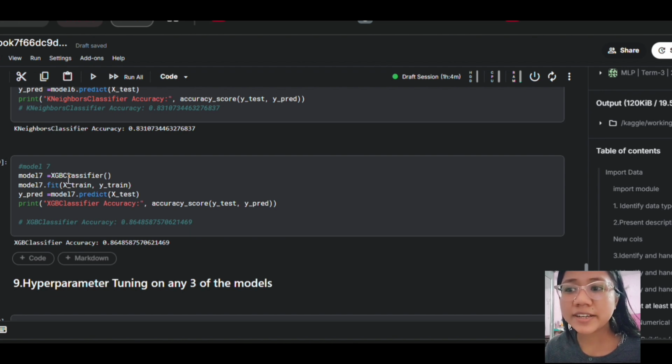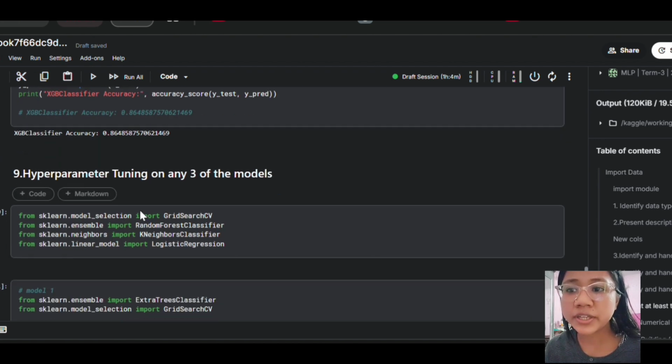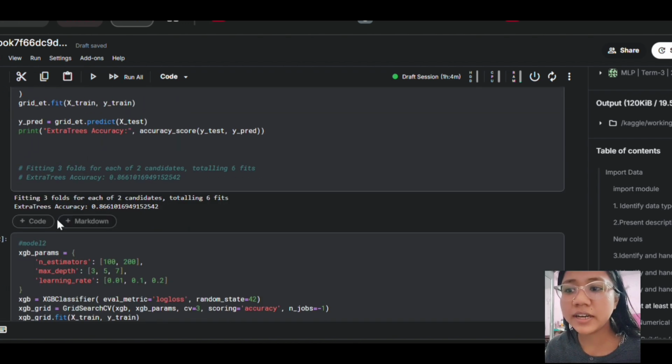Then model 7 is XGB classifier, in which the accuracy is 0.864. Now ninth is hypertuning. So model 1 for hypertuning is extra tree classifier with parameter and estimator, and the extra tree accuracy we got is 0.866, which is a slight increase of 0.001.